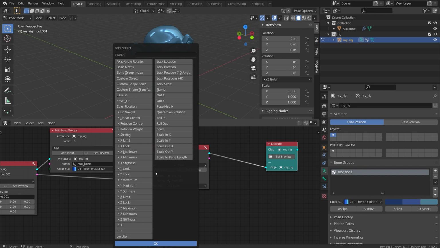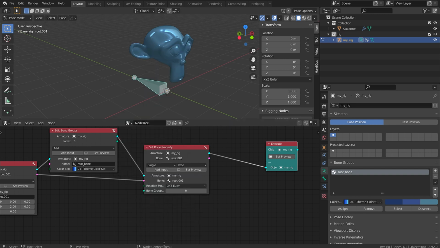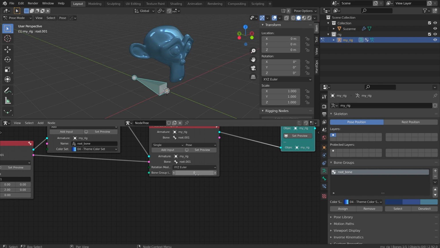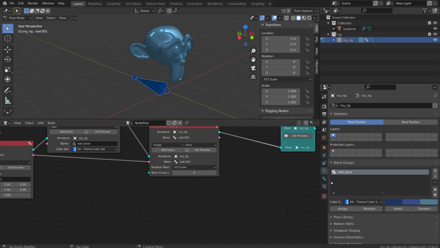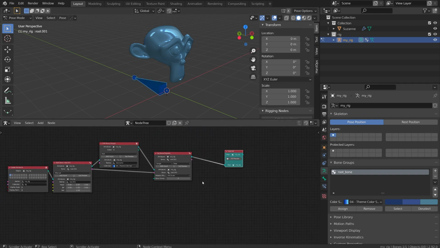Let's add another input. Let's do bone group index. I'll click OK. And now I can choose the bone group that this actually falls into. So if I do 1, it's going to go there. And 0, you notice that my color changed. This is now a part of the root bone group section.